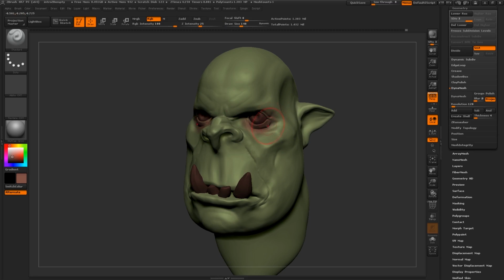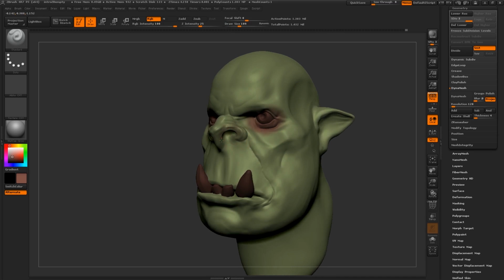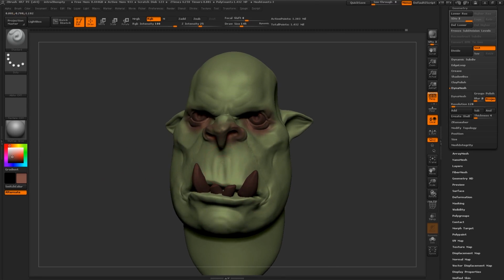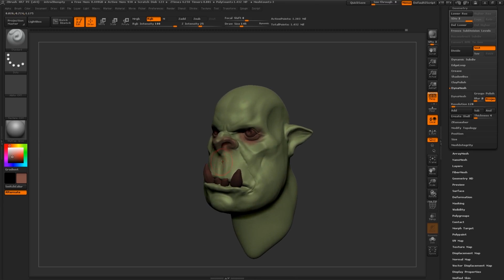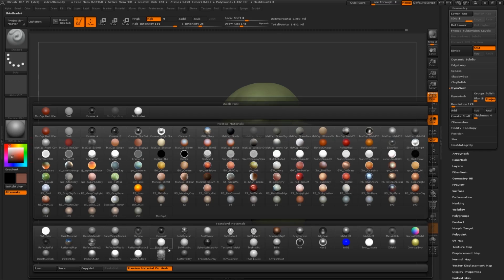So the way I like to start off is by blocking in values, which means making it brighter or darker. Also, before we move too much ahead here, we're going to change the material to the skin shader, which is found here.